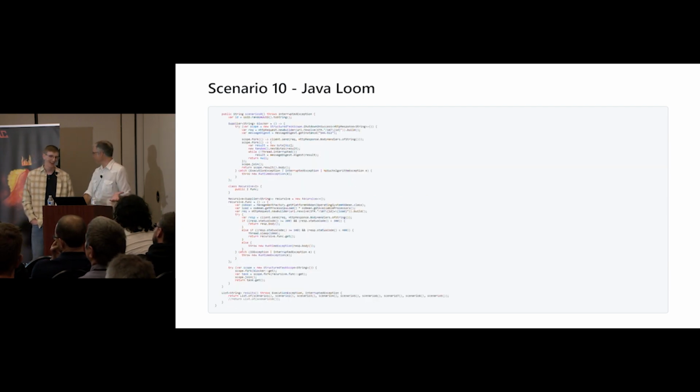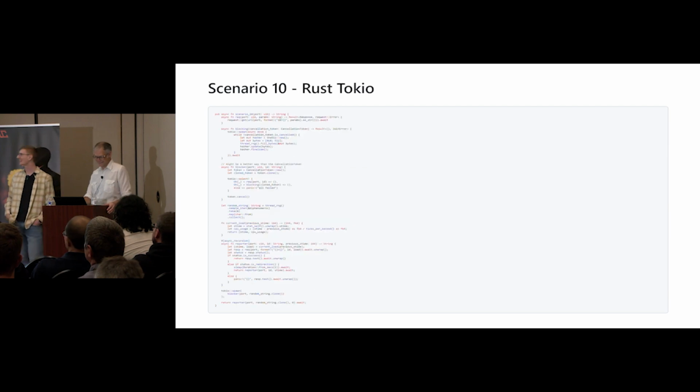I don't know. Was there anything else worth highlighting? I mean, just think about it. I would question if you want to do this every day. I think Java Loom is awesome, but I think using Java Loom directly is probably questionable.